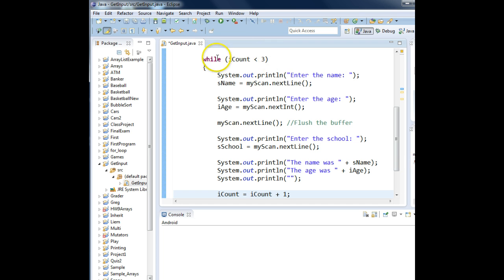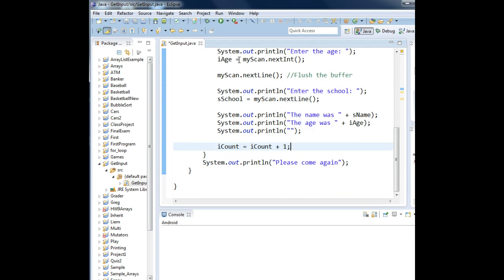The first time in the loop, iCount is equal to 0. Is 0 less than 3? Yes, it's true. So we drop into the loop and do all of the work, and then we add 1 to iCount. iCount used to be 0, now iCount is 1. Is iCount less than 3? Yes. 1 is less than 3. Do the loop. Increment iCount. Is 2 less than 3? Yes. Do the loop. Increment iCount. Is 3 less than 3? No. Get out of the loop, so you go to the bottom bracket for the loop, and then continue processing the rest of the statements in the program.